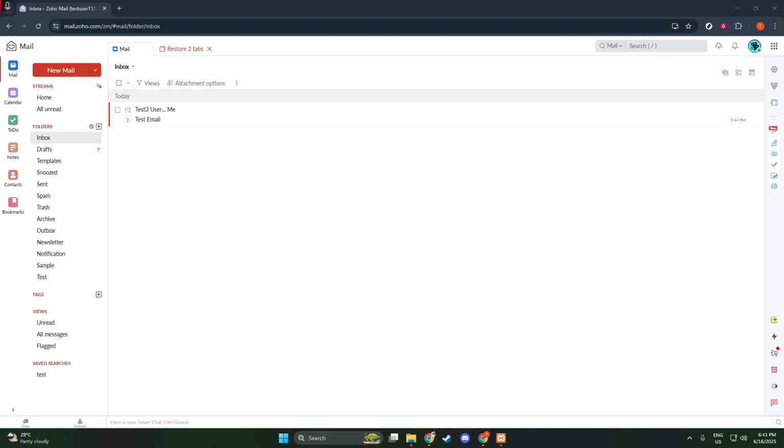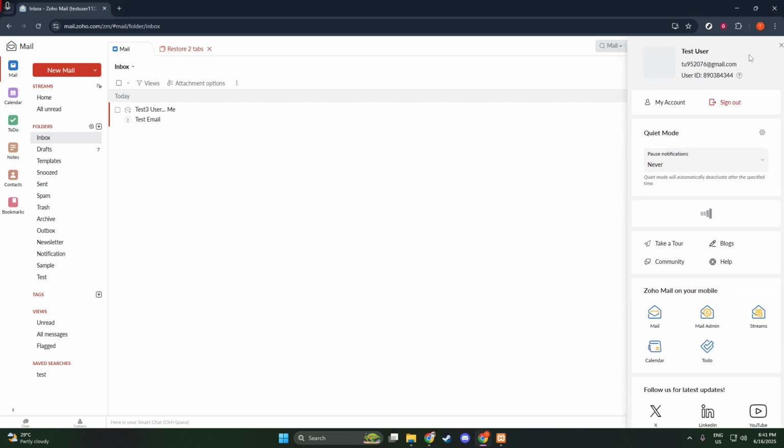Now that you're in your Zoho Mail inbox, what's the next move? Look towards the top right corner of your screen. There, you'll find what looks like a profile icon. This is your profile section. Go ahead and click on it. This should reveal a drop-down menu with several options related to your account.